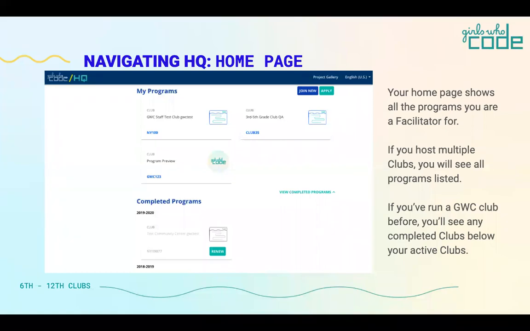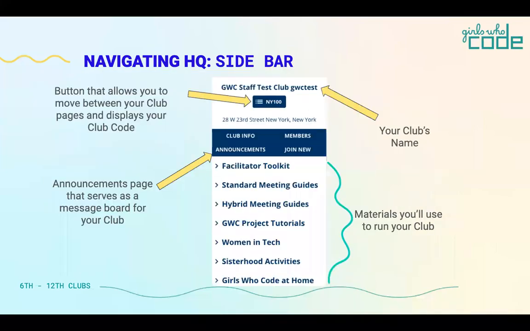When you sign into HQ, your homepage will have links to all the programs you're connected to. If you facilitate more than one club, you will see separate boxes linking each of them. If you've run clubs in the previous years, you'll see them listed as completed programs. The sidebar allows you to move between different pages and activities with ease.